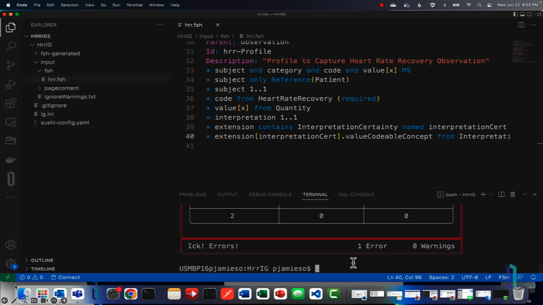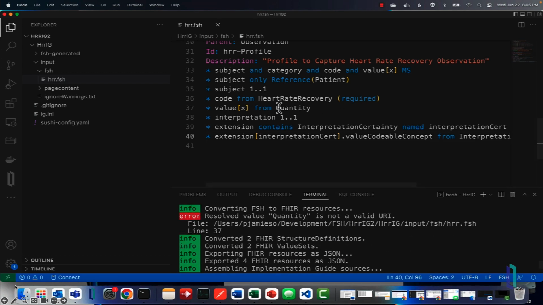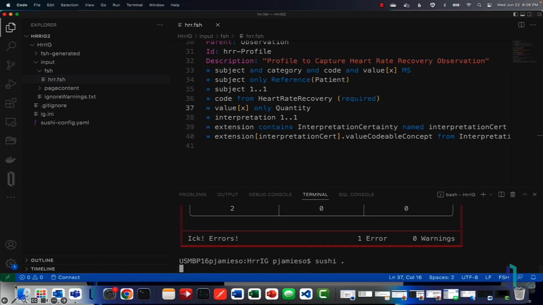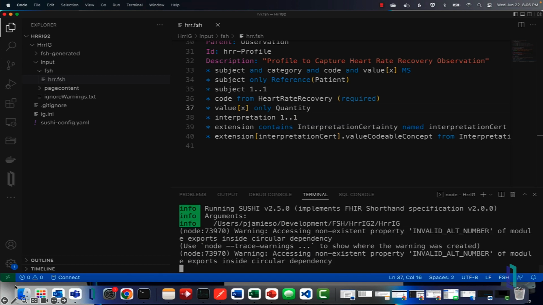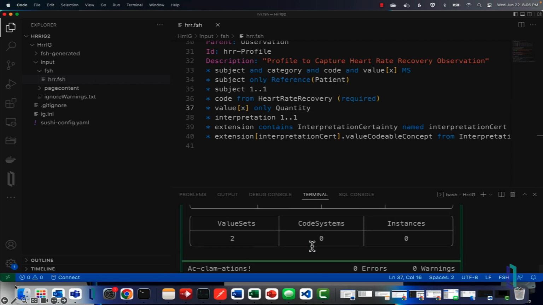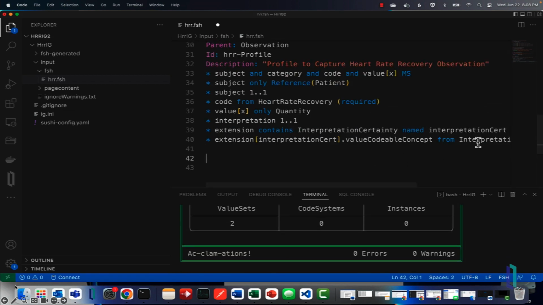So let's check out SUSHI. Oh, we got an error. So what did we do wrong? Okay, resolve quantity is not a value URI. So we have to specify here that value[x] is only a quantity. So let's run this again, and hopefully we're going to have no errors. Yes. So we've now defined one profile, one extension, several value sets.